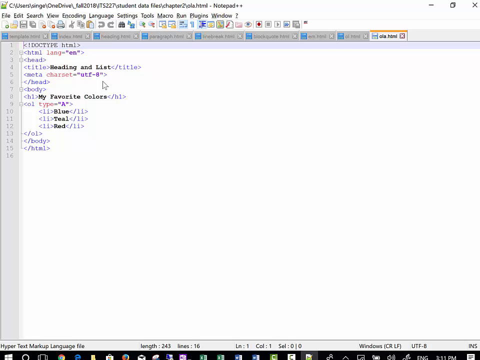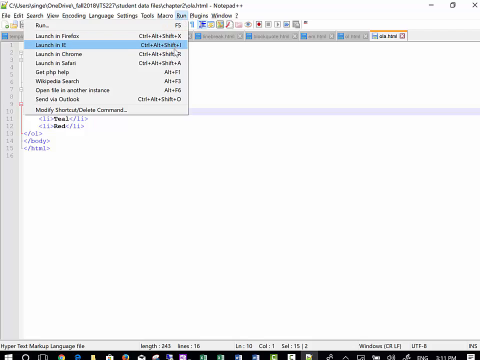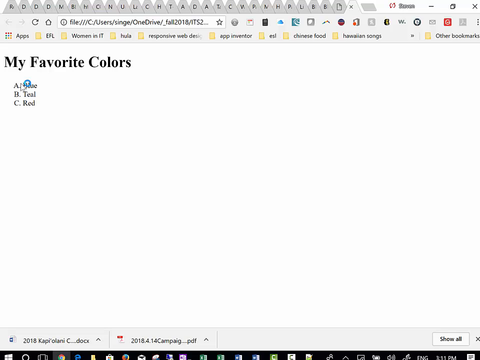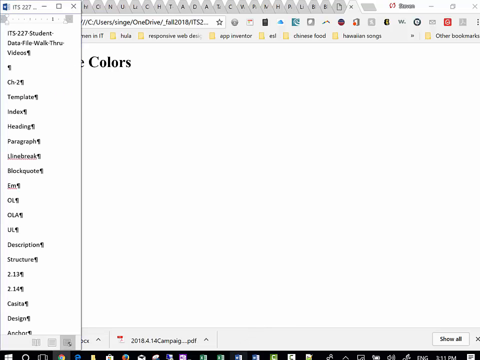Here's an ordered list, and I'm saying type equals A, so I want the listing to be in capital letters. Capital A will do capital letters. If I have a small a, it'll be lowercase letters. If I have a capital I, it'll be in Roman numerals. If I do a lowercase i, it'll do lowercase Roman numerals. And there you see A, B, C. It does the ordering automatically, which is kind of nice.